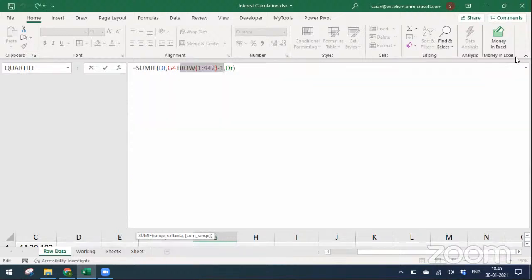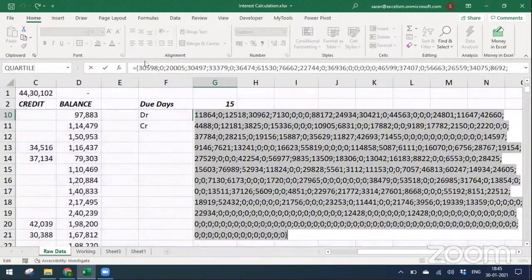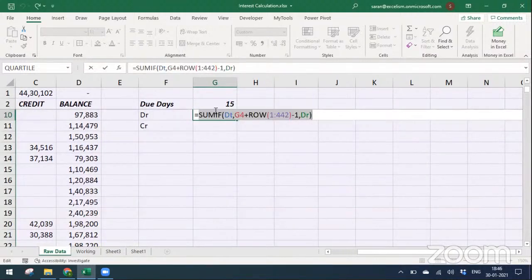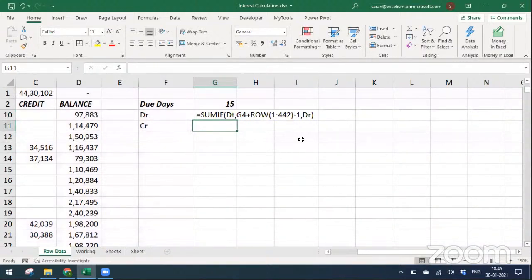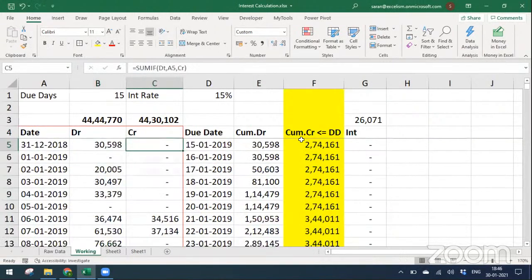Now if I can decode this entire part, my SUMIF function works for 442 days, first one 31st December, second one 1st January, 2nd January, 3rd January, 4th January, and so on. I think my debit column is ready. When debit column is ready, obviously your credit column is also ready. That means in one single cell, I got this column and I got this column.